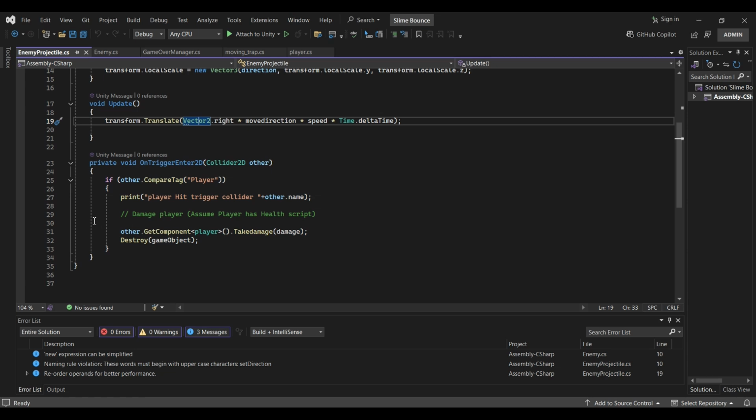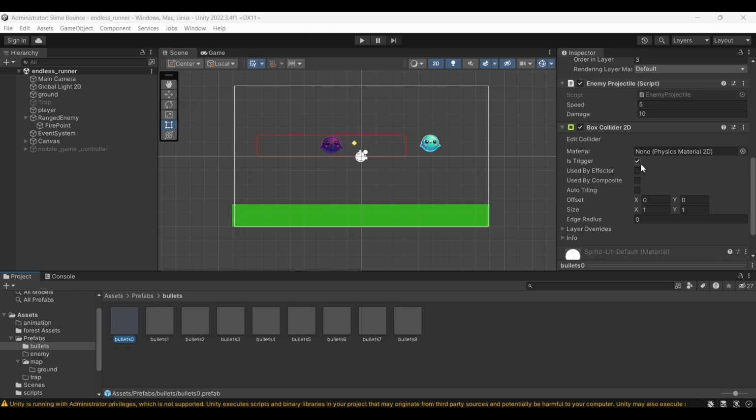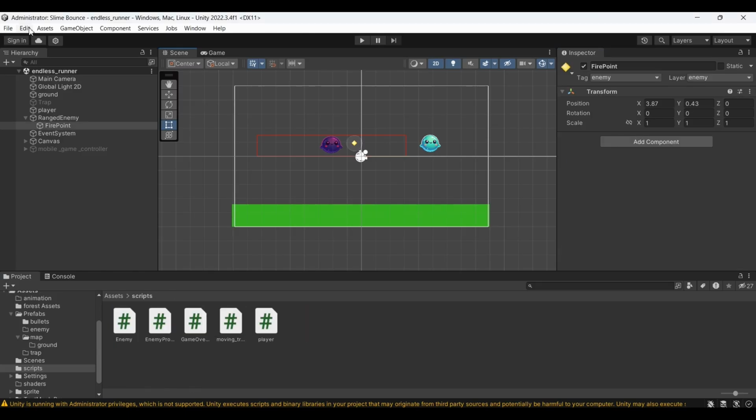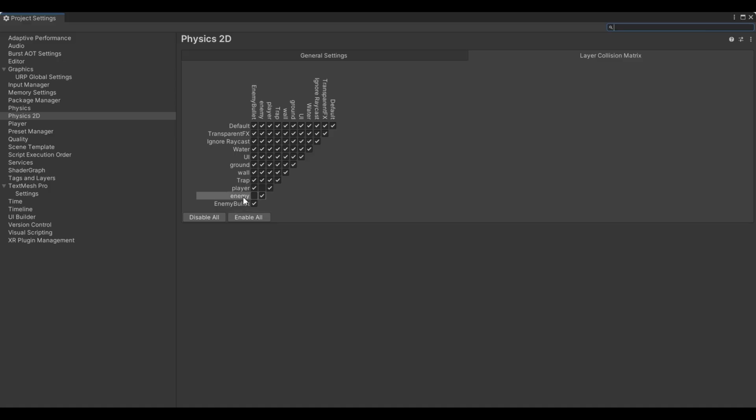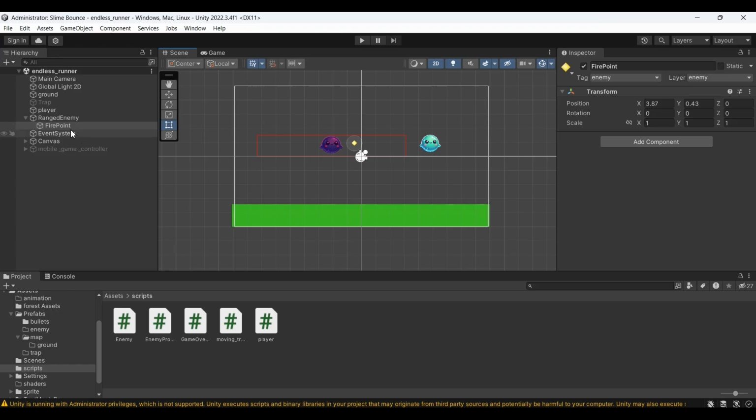Important fixes. To avoid unwanted collisions between bullets and the enemy, do the following. 1. Set the bullet's collider to Is Trigger in the inspector. 2. Go to Edit, Project Settings, Physics2D and disable collisions between the bullet layer and the enemy layer. 3. Make sure your firepoint is a child of the enemy so bullets spawn correctly when the enemy flips.